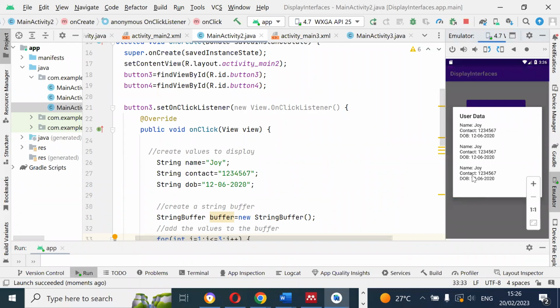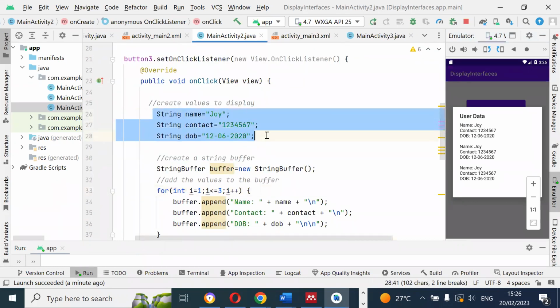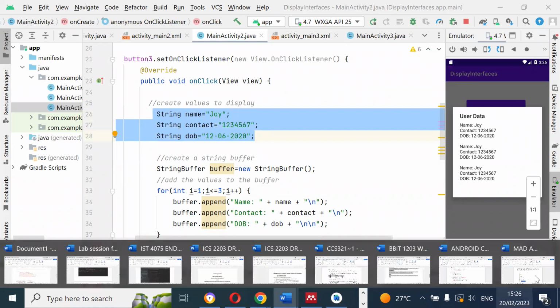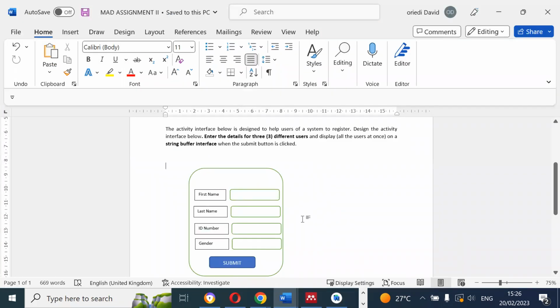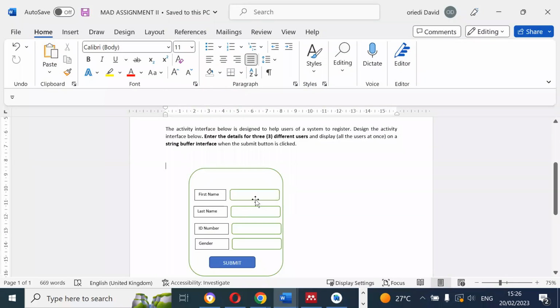The only difference in your case is that instead of picking values directly like this, you will first have to enter them into this interface. So you enter, you click submit. You enter again, you click submit, and you enter again, you click submit. So that I'll see 3 different people here with different values. The values are first name, last name, ID number, and gender.